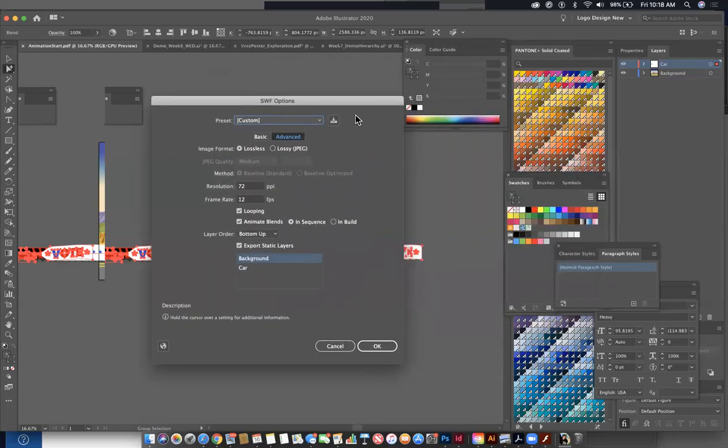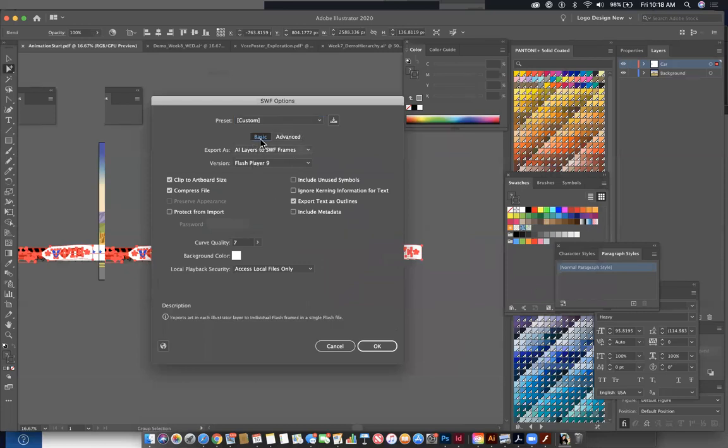When I do that, I get to this dialog box, and at the top we have these 2 tabs. By default, you'll probably be in Basic to begin with, and where it says Export As will most likely say AI file to SWF file. That will be the default position. So if you've never been to this dialog box before, it's almost certainly that's set to that. But what we're looking for is AI layers to SWF frames.